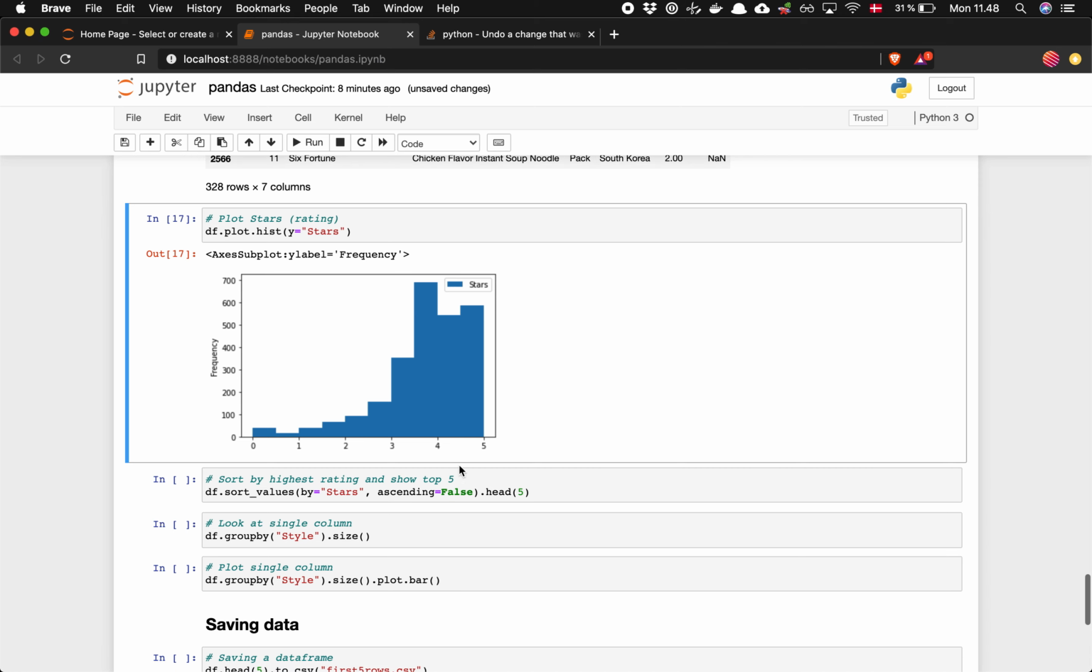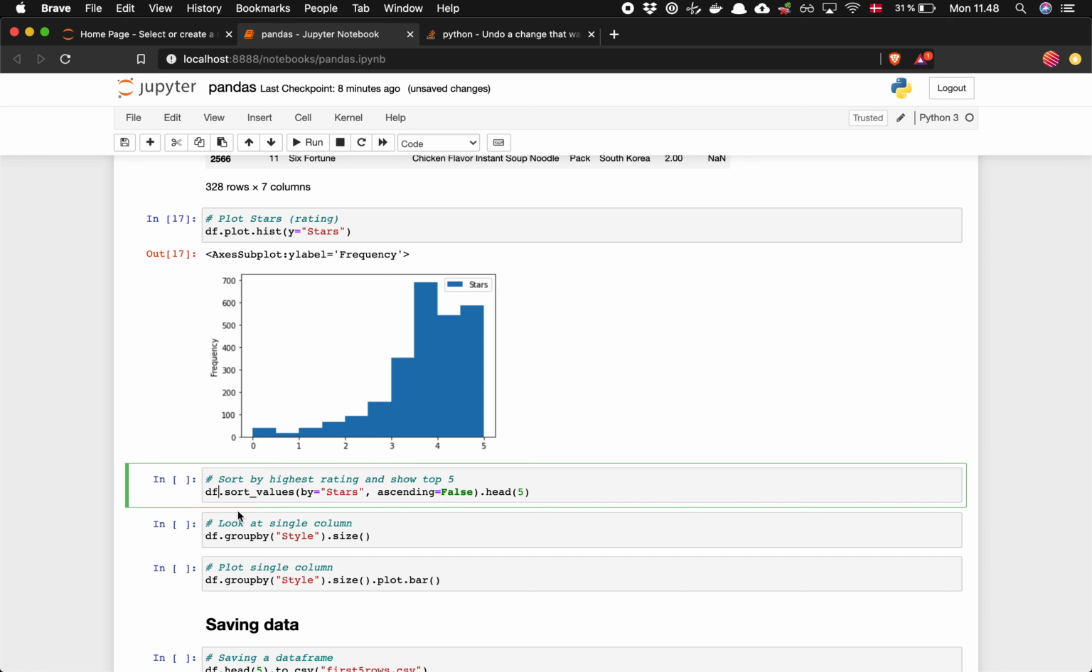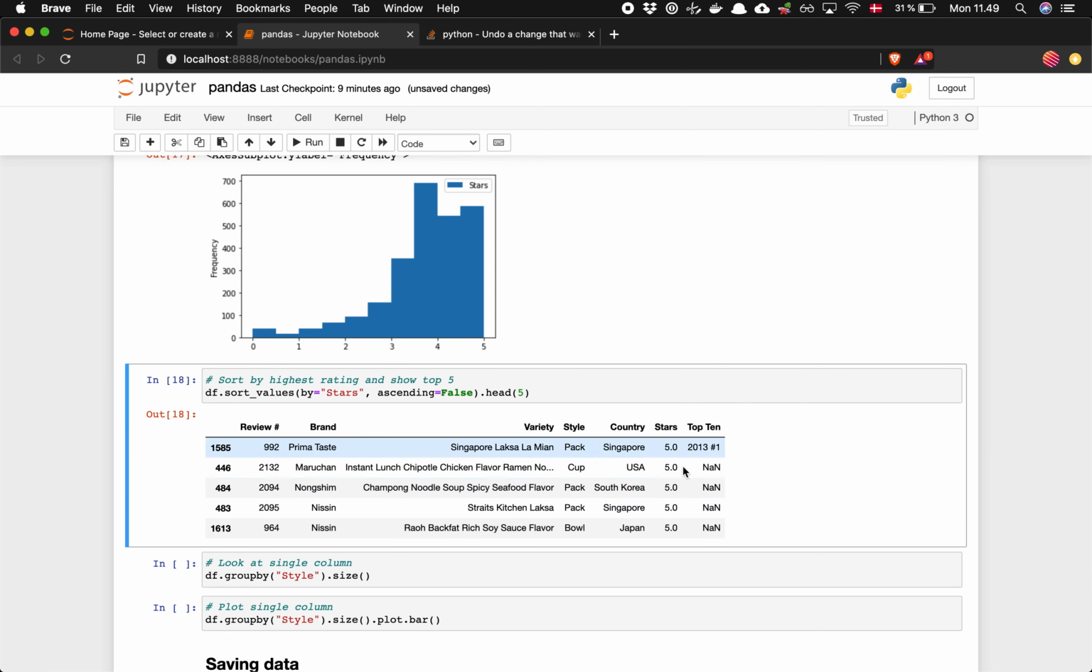Okay, another thing you can do here is sort your data set. What I'm doing here is trying to sort by the highest rating and then just show the top 5. So we take the data frame, we call sort values, and we have to provide a column name that we want to sort by. So we sort by the stars, and then I've given it an argument ascending of false. That's because by default it sorts ascending, which means it'll start with 0 and go all the way up to 5 in our case. And I want to look at the top 5. So here we get sorted by stars, the top 5.